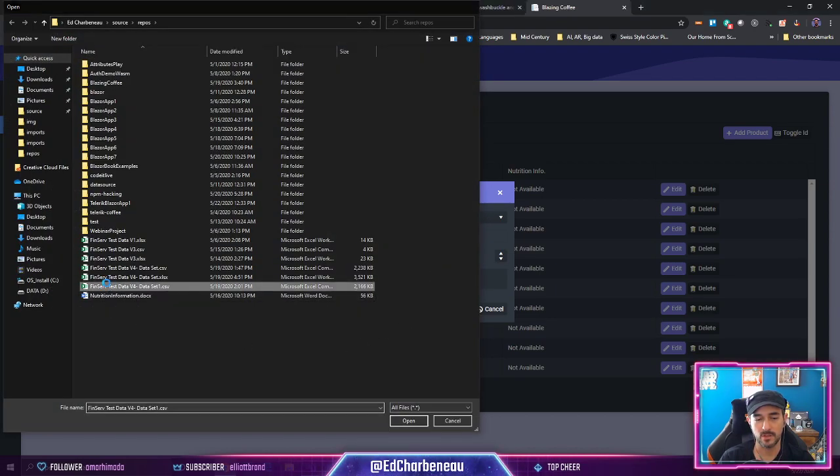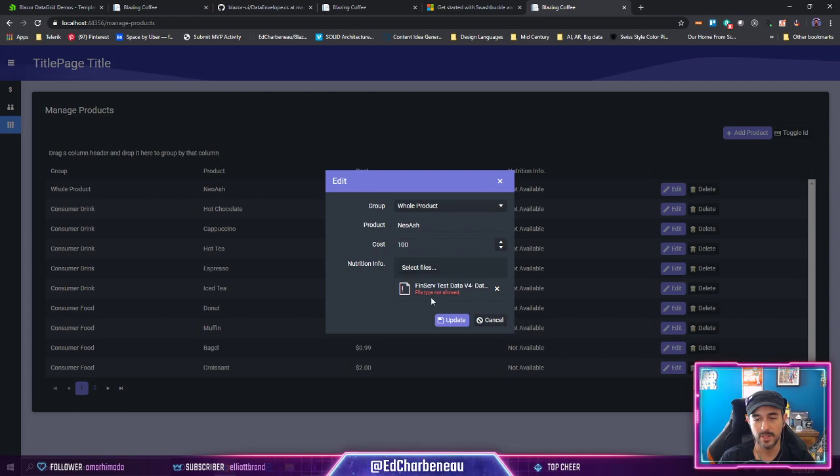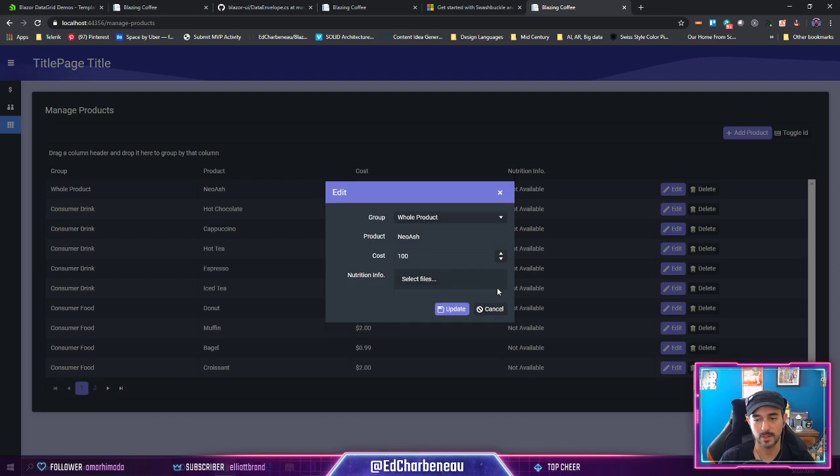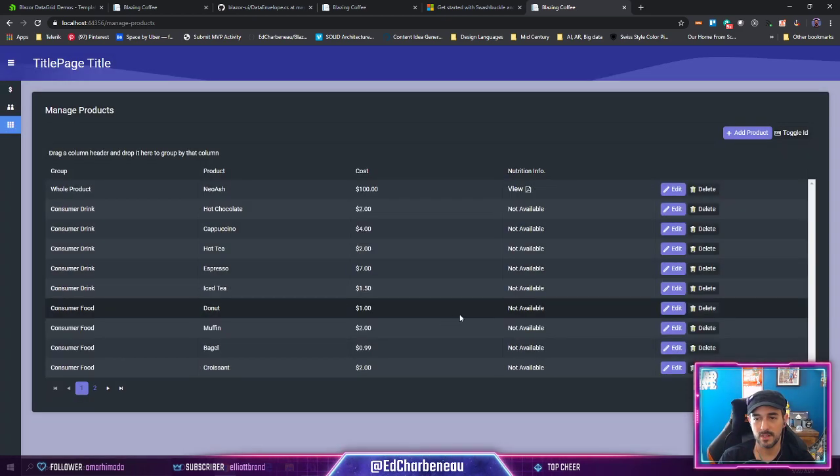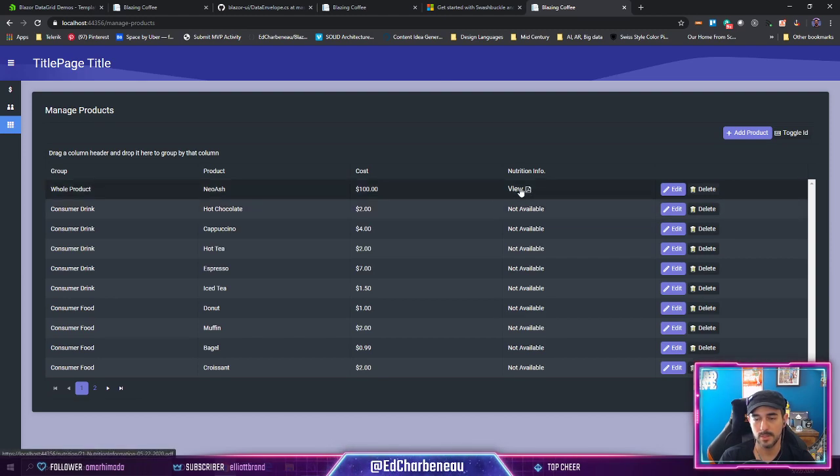I'm going to choose a CSV file, and it's going to throw a file not supported error at me. So I can clear that validation out. Select file again. I'm going to choose nutrition information doc. And it uploaded. It went fast. You didn't see the status bar, but if it was a large file, you'd see the status bar go. Now I can hit update, and it's actually already updated the view because of that observable collection. Before I even hit update, it's attached that file and made the change.